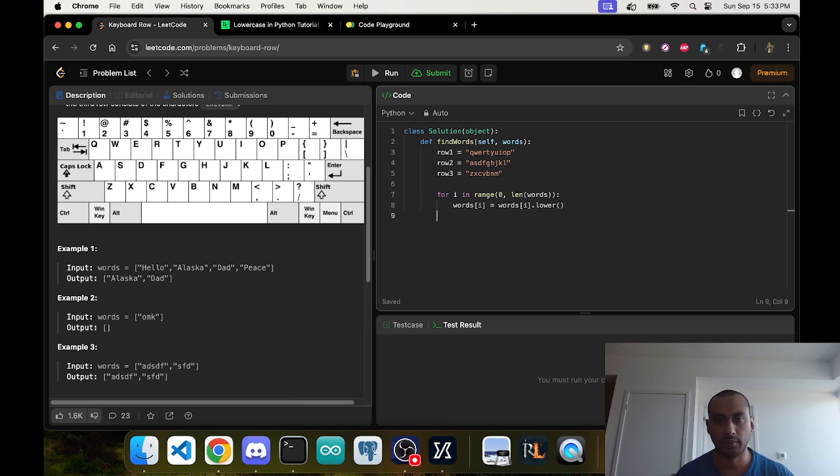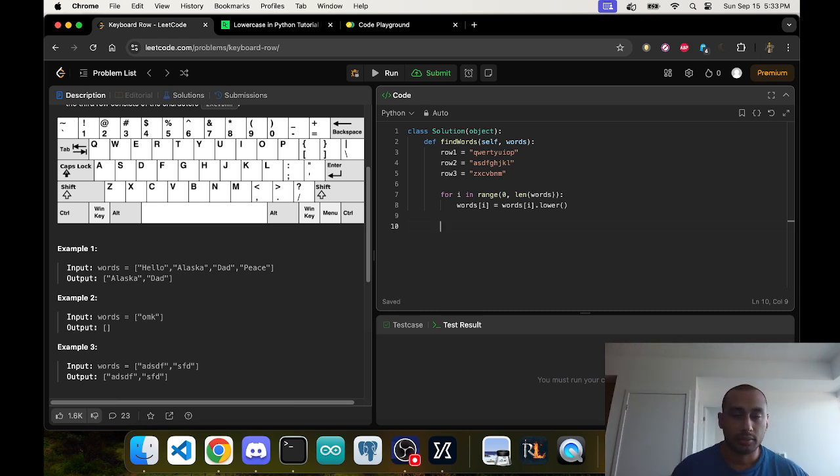It's gonna be O of n anyways, so it doesn't hurt. Words i equals words i lower. Everything's lowered. Okay, so now it's all lowercase.